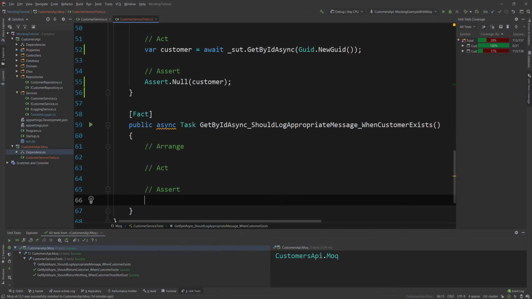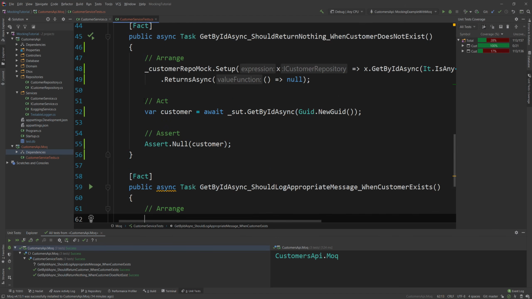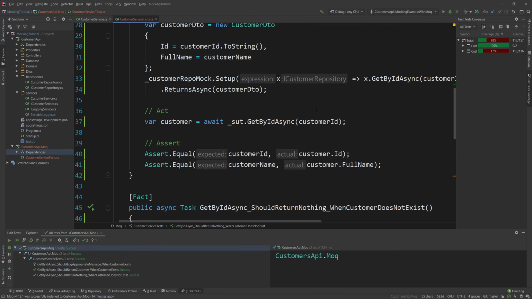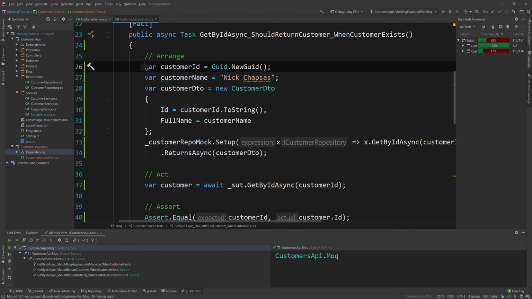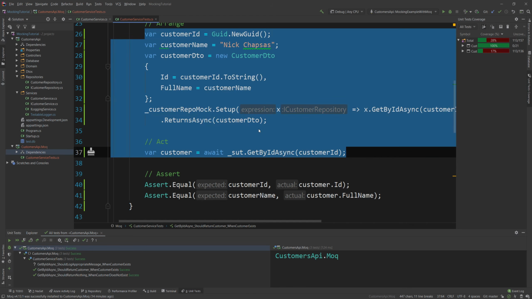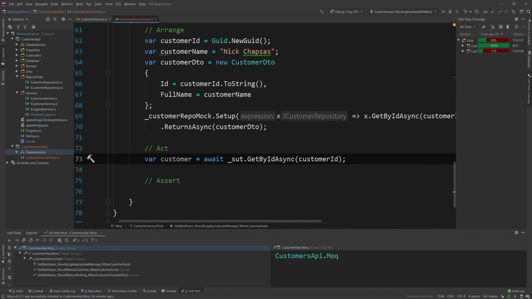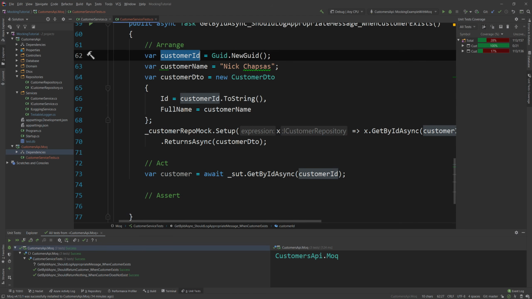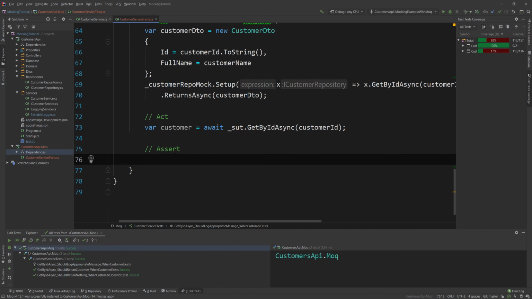And again, I have my AAA generate here, and I'm gonna write the code that I need. And ultimately, the act will still be the same. And in fact, I can copy the whole arrange and act from my first test, and I'm gonna paste that here. So as you can see, we're still setting up a new customer to be returned here, and we're gonna change the assertion.